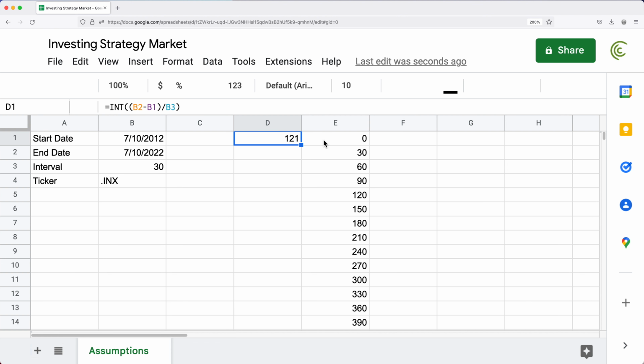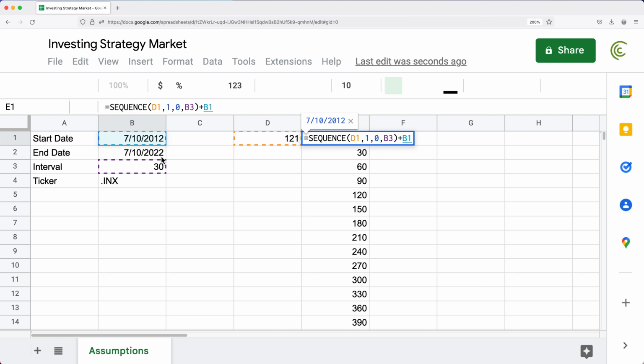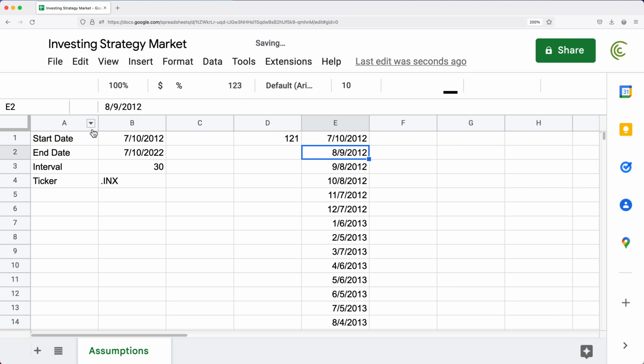That's accurate. So now I want to convert these to actual dates of investments. If I take this start date and add 0, I'll get the same date. If I add 30, I'll get 30 days after this, and so on, right? So what I need to do is get all of this and add the start date to it. And because this is going to be an array calculation, we'll do Control-Shift-Enter or Command-Shift-Enter to get these array brackets, hit enter, and we should get our dates.